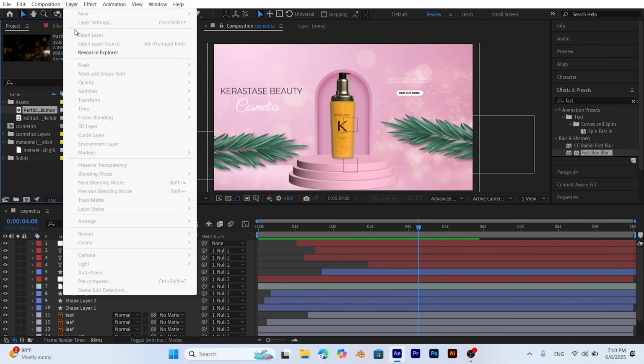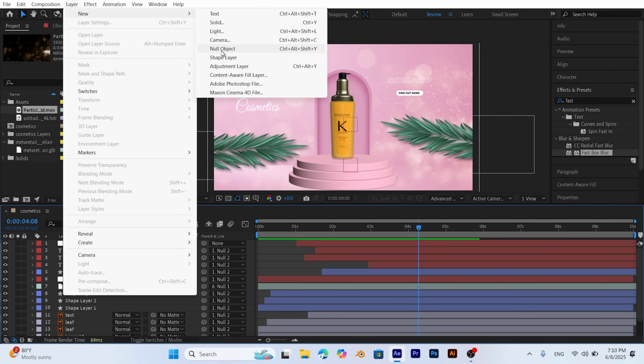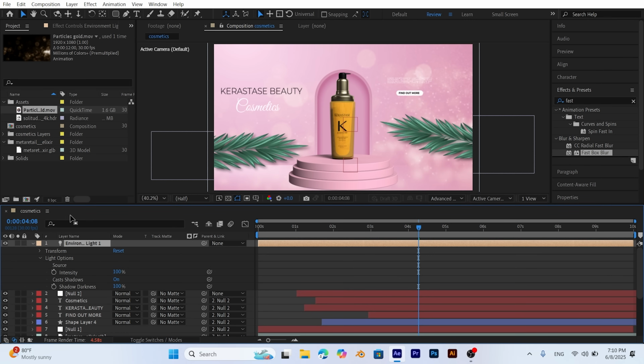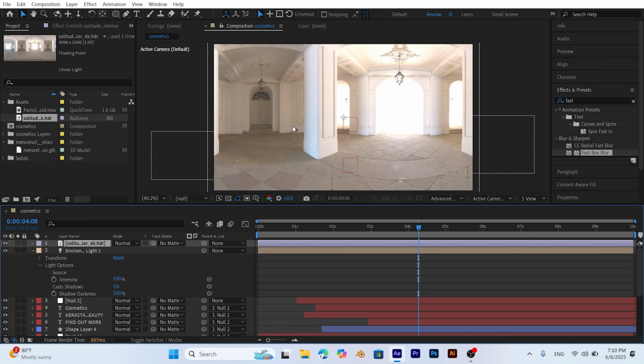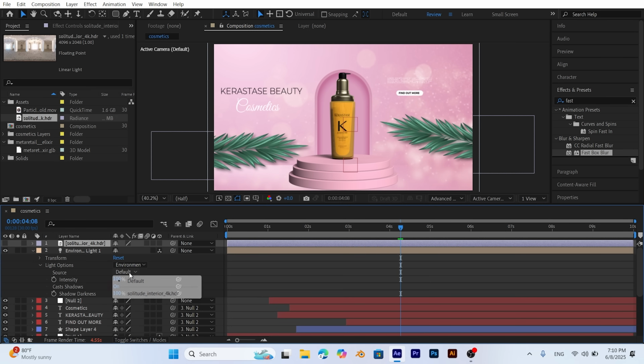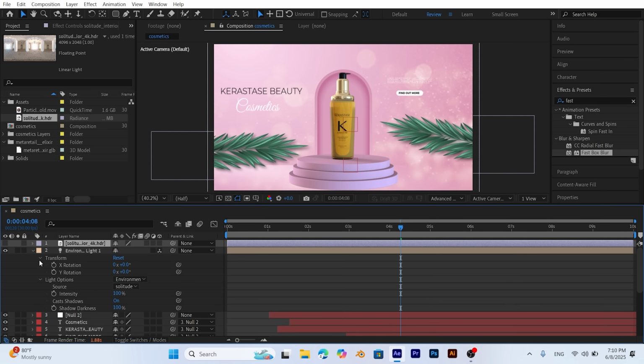Now, let's add a light to our scene. To do this, go to the Layer menu, add a new light, and set the light type to Environment. Now, to achieve more realistic lighting in our scene, I'll use an HDRI file in the light layer. You can also download the HDRI from the link I'll add in the description and apply it to your scene in the same way. We select the HDRI file we added to the source section and adjust its rotation to fit our scene properly.